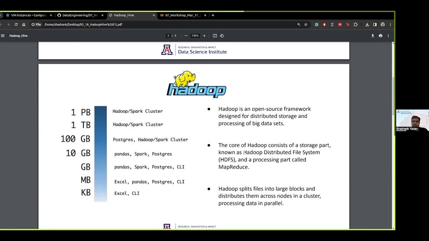The core part of Hadoop is known as the Hadoop distributed file system, which breaks your data into different chunks and stores it across different clusters. We'll see one example where I have 3 servers and how the data is arranged in them. The processing part of Hadoop is called MapReduce. We'll also see what the MapReduce algorithm is and how it works.